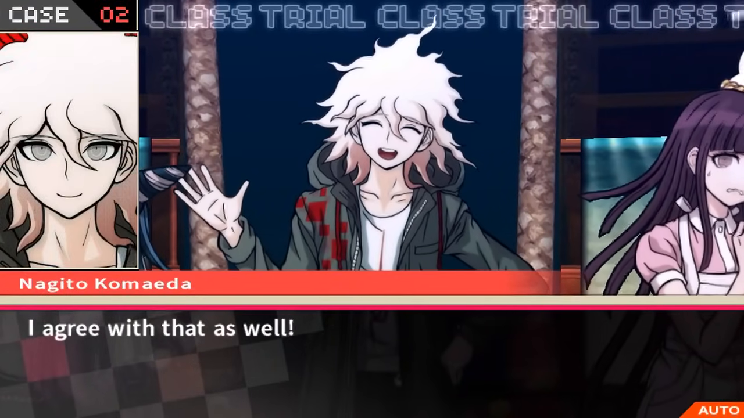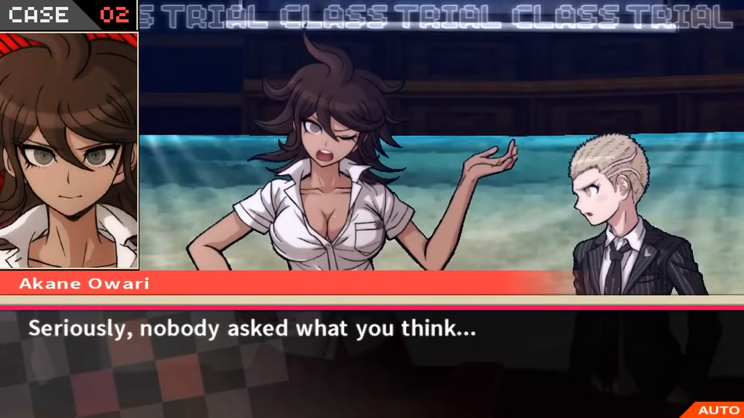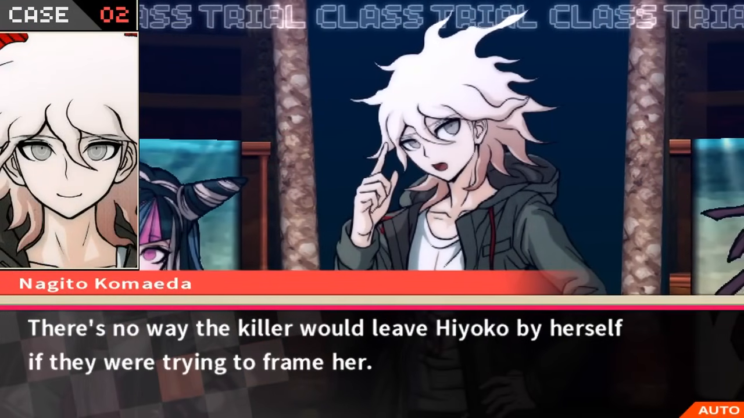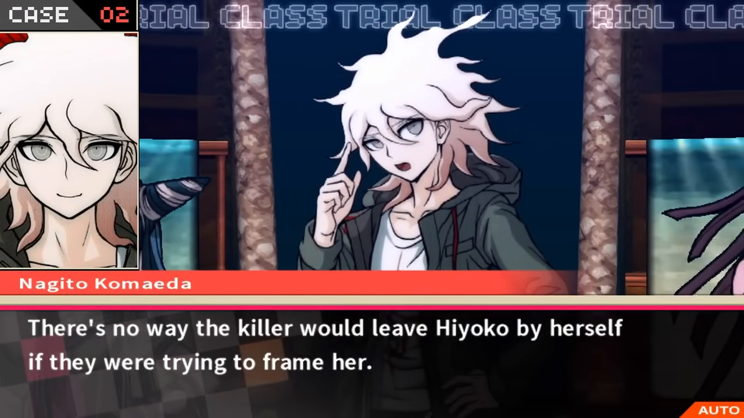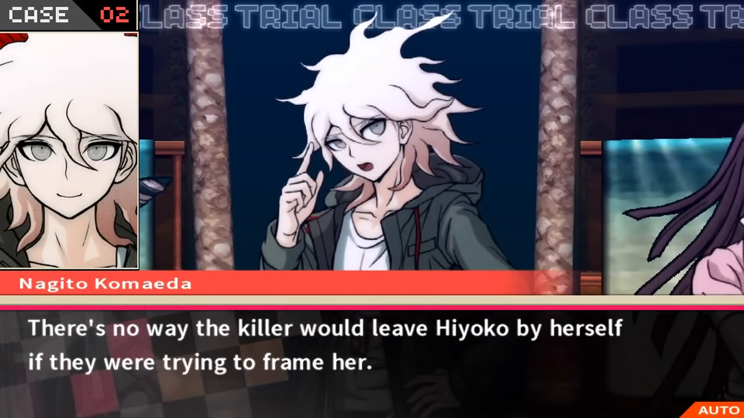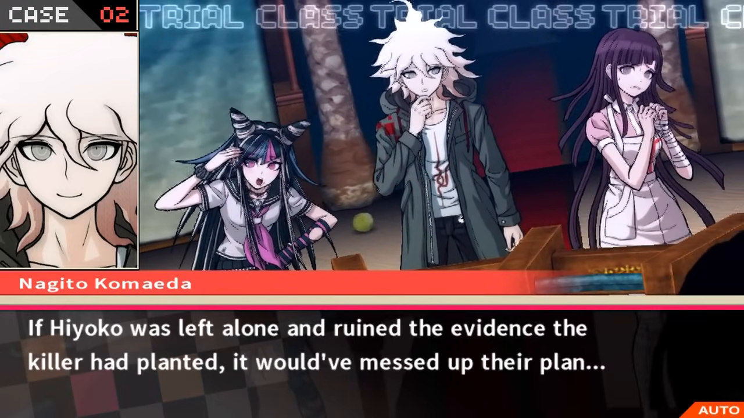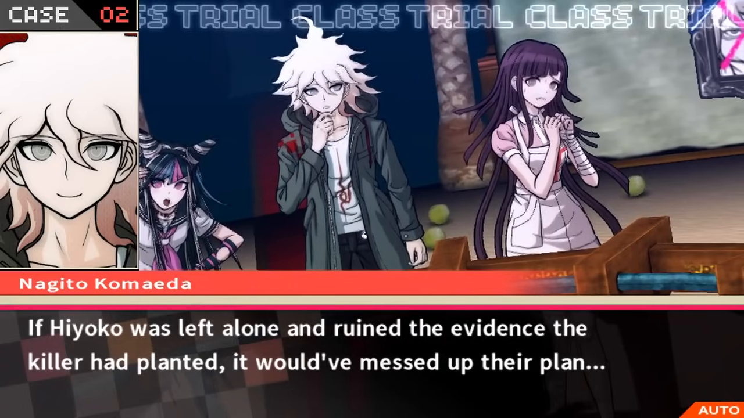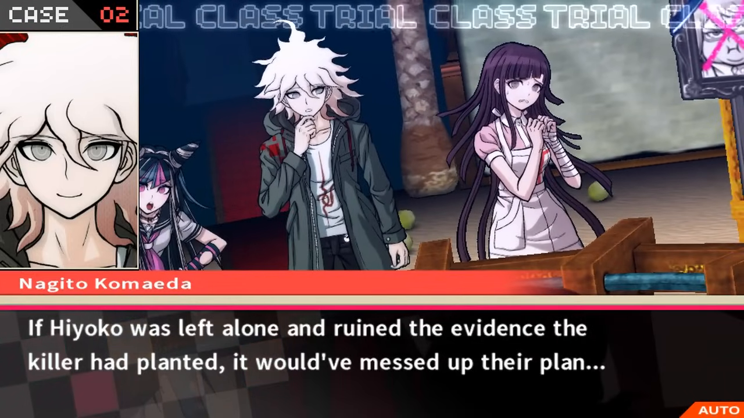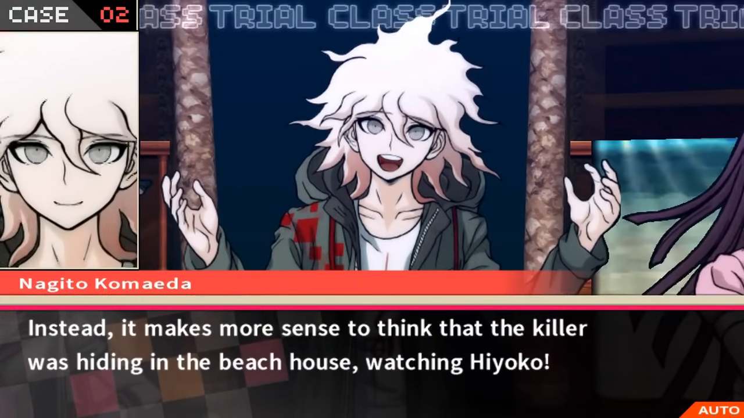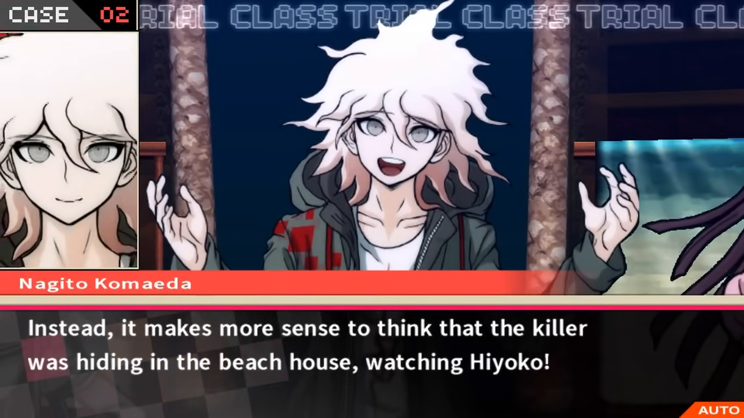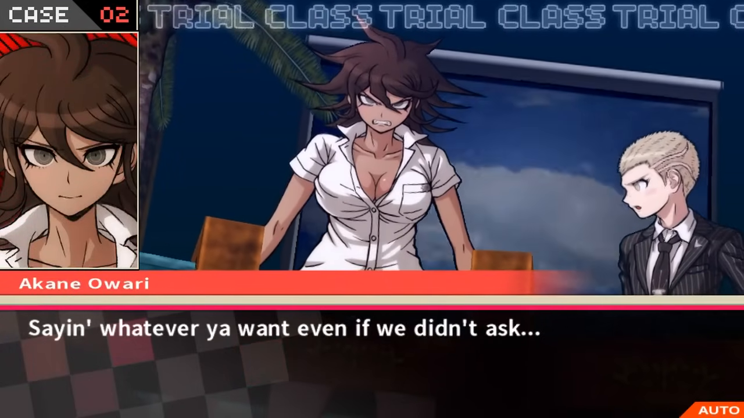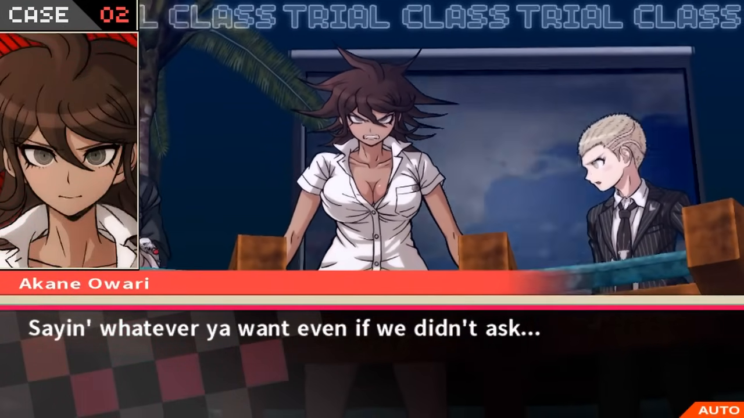I agree with that as well. Seriously, nobody asked what you think. There's no way the killer would leave Hiyoko by herself if they were trying to frame her. If Hiyoko was left alone and ruined the evidence the killer had planted, it would have messed up their plan. Instead, it makes more sense to think that the killer was hiding in the beach house, watching Hiyoko. Saying whatever you want, even if we didn't ask.